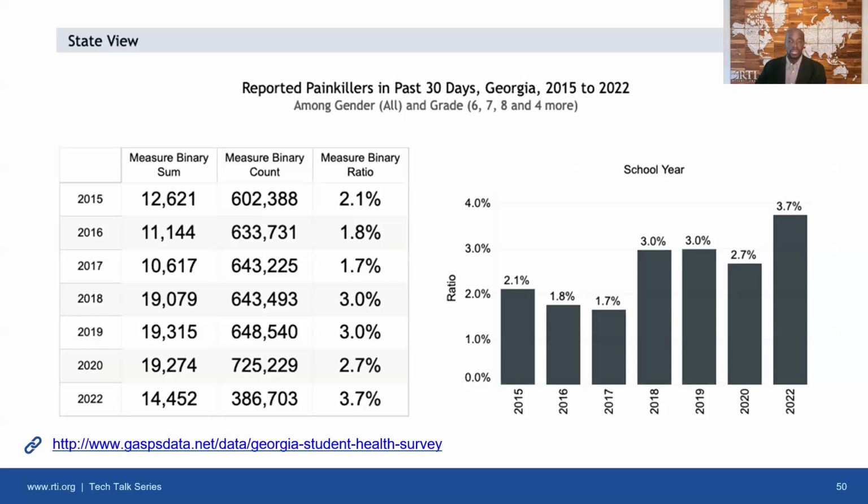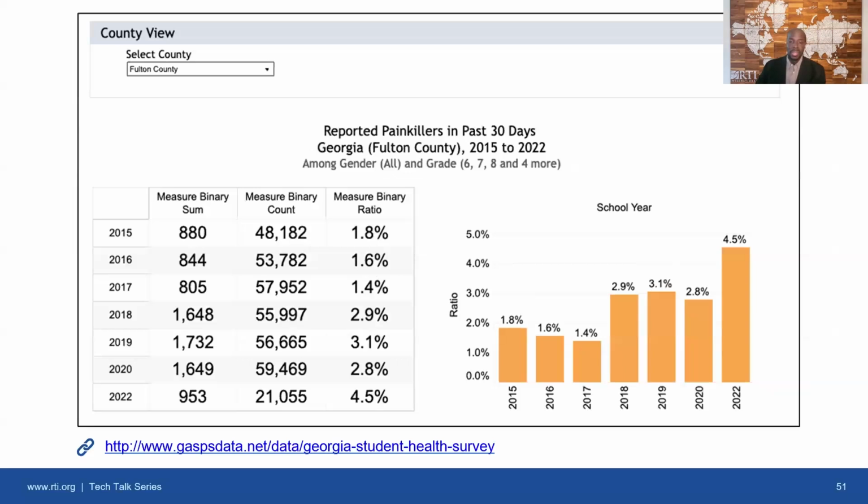We can also toggle to see a trends view of the dashboard, as I mentioned earlier. Here we can see that reported painkiller use over the past 30 days actually increased, and it has been increasing, I should say, over the past several years in Georgia. Next slide. And again, still looking at the trends view, we can compare these data for any specific county. In this case, we chose Fulton County again, and we can see a similar trend in that county. The increase in painkiller use over the past 30 days for the past several years.